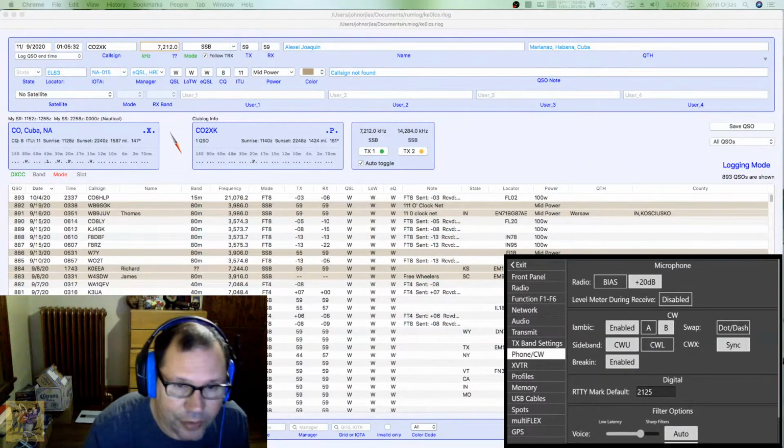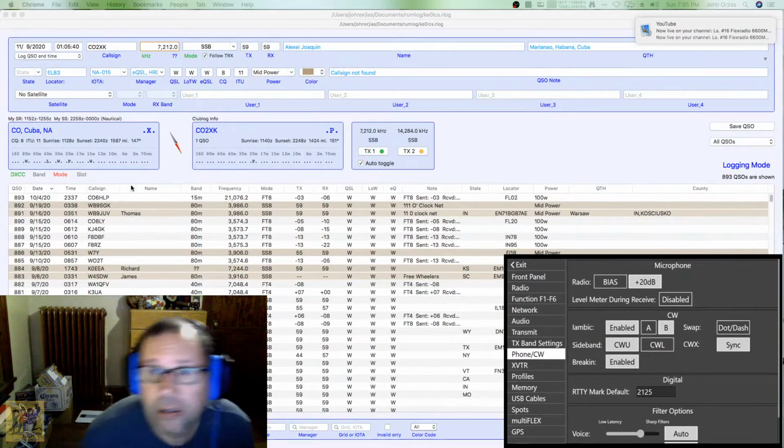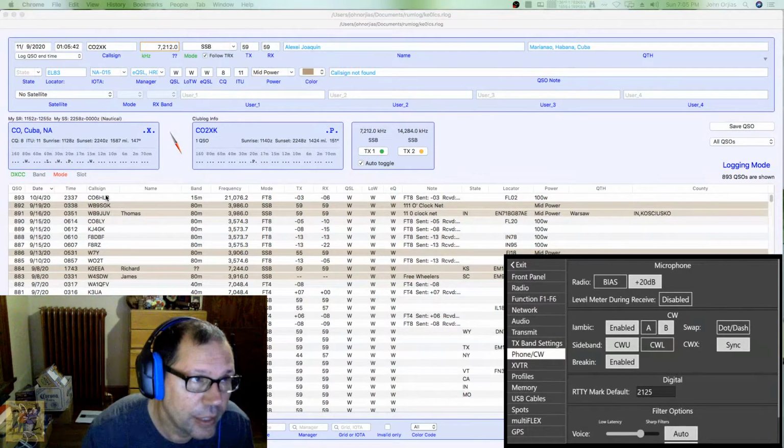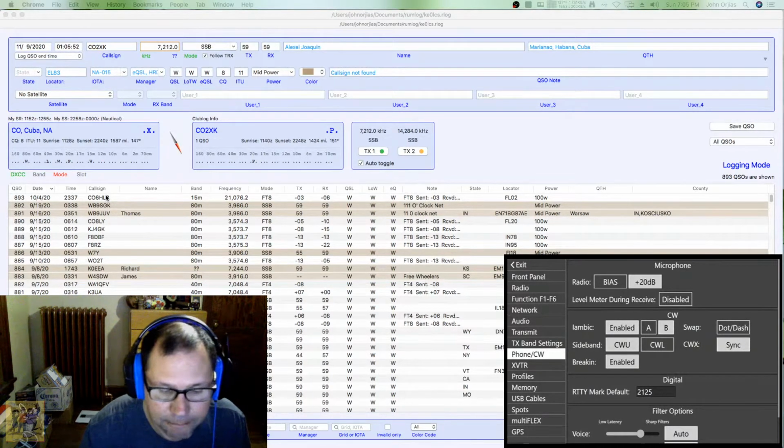In all fairness, however, I'm not sure if this bug is part of the FlexRadio, an issue on that, or if it's an issue with the software accessing it remotely. So let me explain a little bit of the scenario I'm seeing.